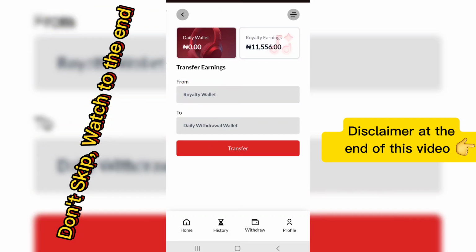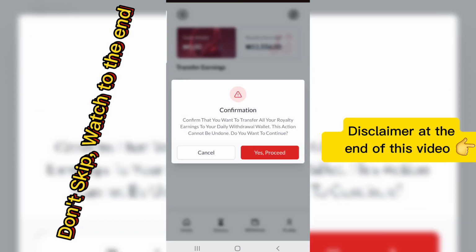All you have to do is to click on transfer. Just proceed and click on transfer. You see, once you click on transfer, you are going to see this message right here. Confirm that you want to transfer all your royalty earnings to your daily withdrawal wallet. This action cannot be undone. Do you want to continue? So you just have to head over and click on proceed.